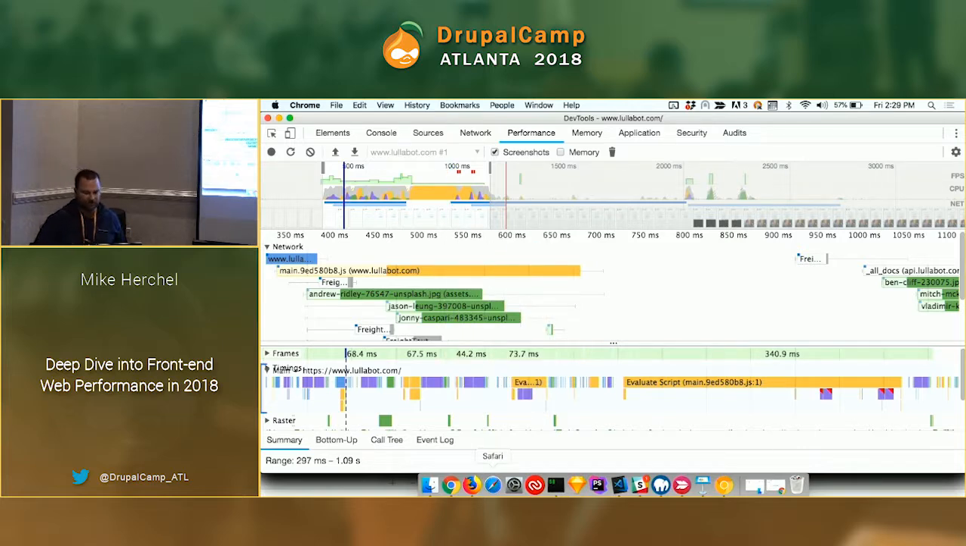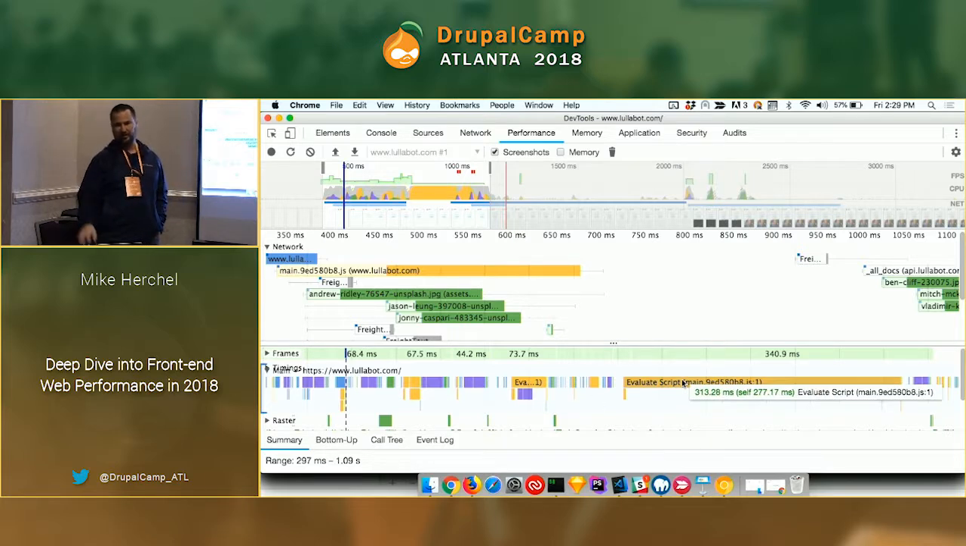Some of the things I'm looking for right here is I'm trying to identify if there are multiple layout events or multiple repaint events. I'm trying to see if there's JavaScript that's taking a long time. And then I'm also looking for gaps, and I'm looking to see why there are gaps. A lot of things like that will tell you where your inefficiencies are and where the low-hanging fruit lies.